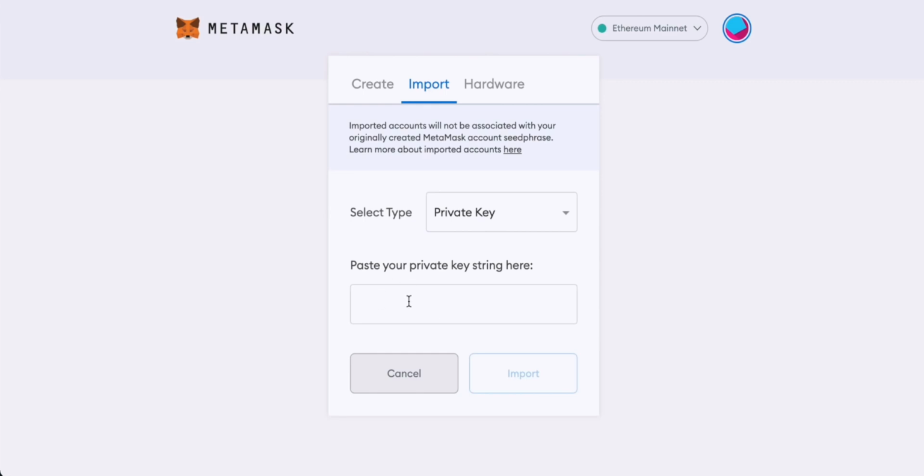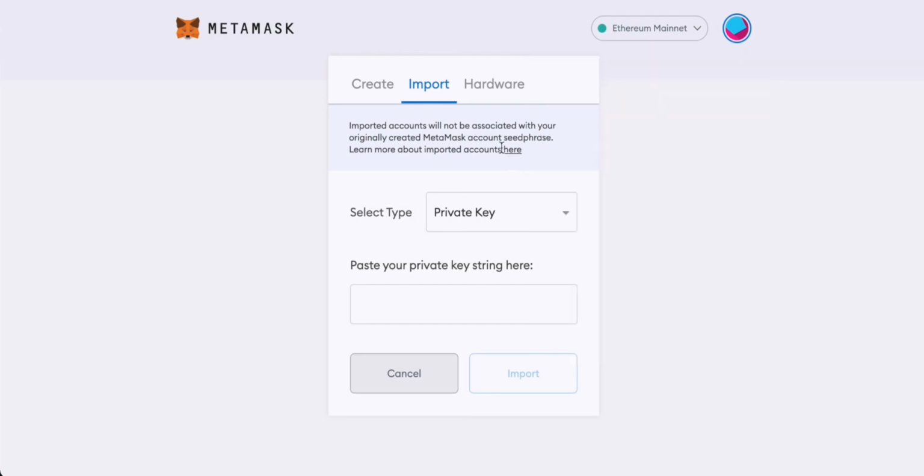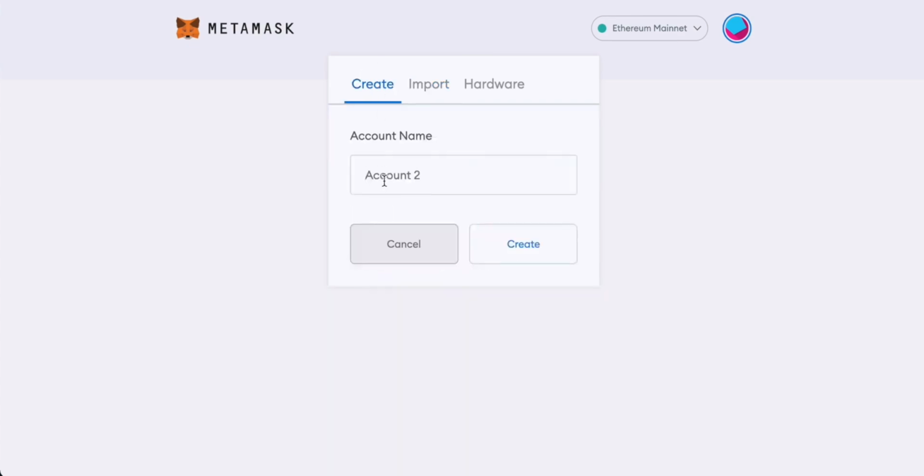It will actually import it into a new account in your MetaMask, and you can have multiple accounts in MetaMask. If you click on these settings up here, we named account 1 James's wallet, but you can create new accounts and import new wallets and have many different accounts within your MetaMask and use the same login password into your MetaMask to gain access to multiple wallets within this. If you don't have an existing wallet that you want to import, but you do want to create a new wallet for some reason, come to create, name the account, and it will create a completely new account for you.